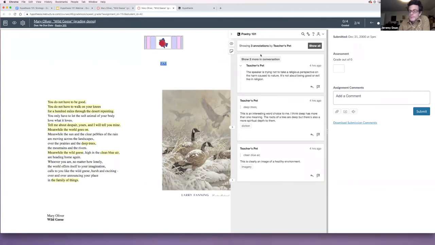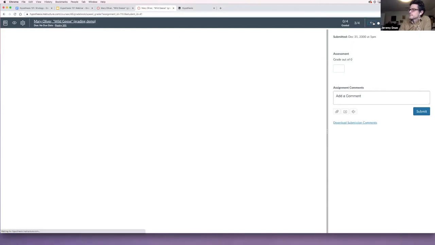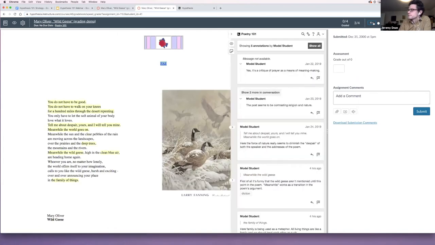This is my SpeedGrader view. So what's different here, I still see the text and I still see the annotation sidebar, but the annotation sidebar is scoped to a particular student's contributions. And so right now I'm just seeing those annotations by the student teacher's pet, and I can enter a grade, and in the case of Canvas, also enter a comment. And I can go through my class student by student. I can see class clown has not added any annotations. They get a special note. Test student has also not added any annotations. Let's just pretend that this isn't due yet and they're going to do it soon. And then I get to another student, model student. So in the grading view, I'm scoping in on a particular student's contributions to the larger conversation.